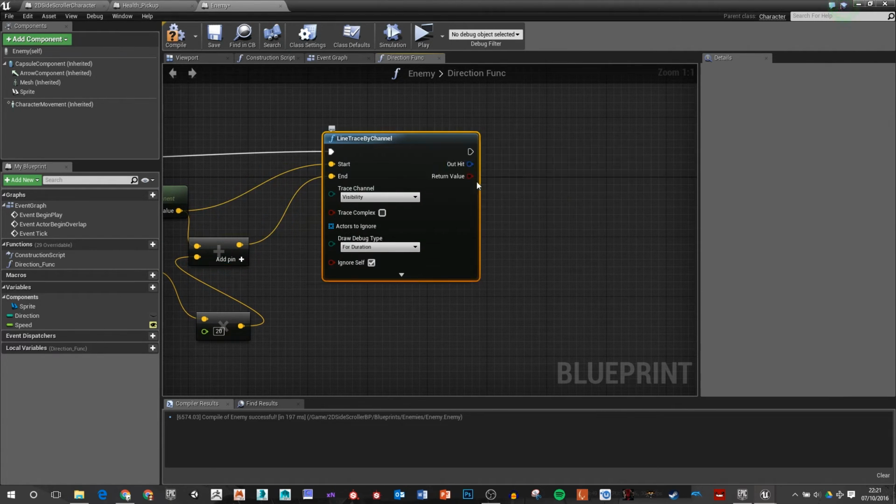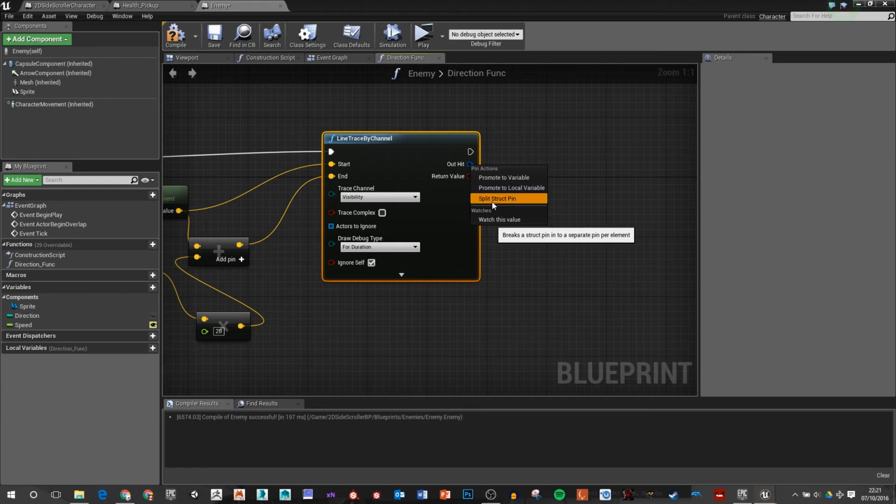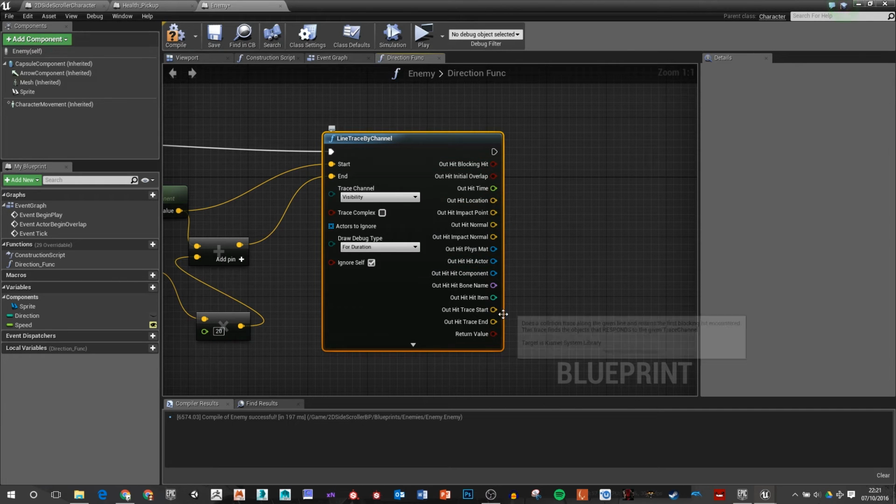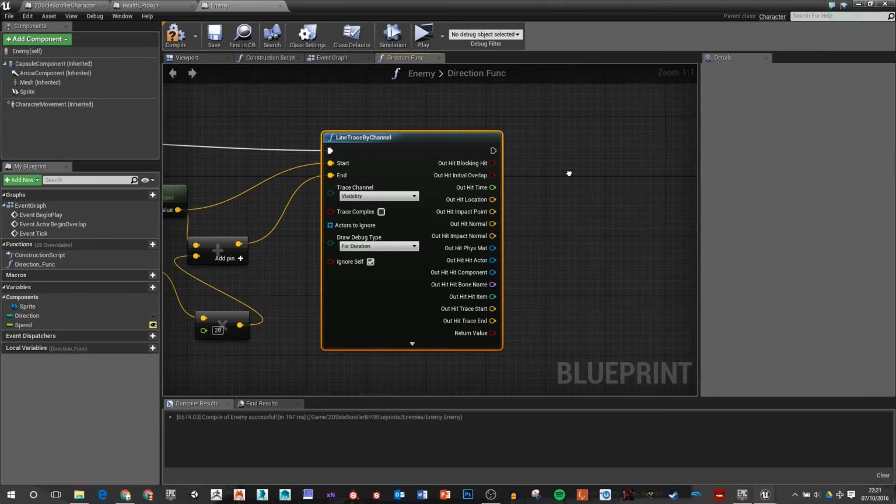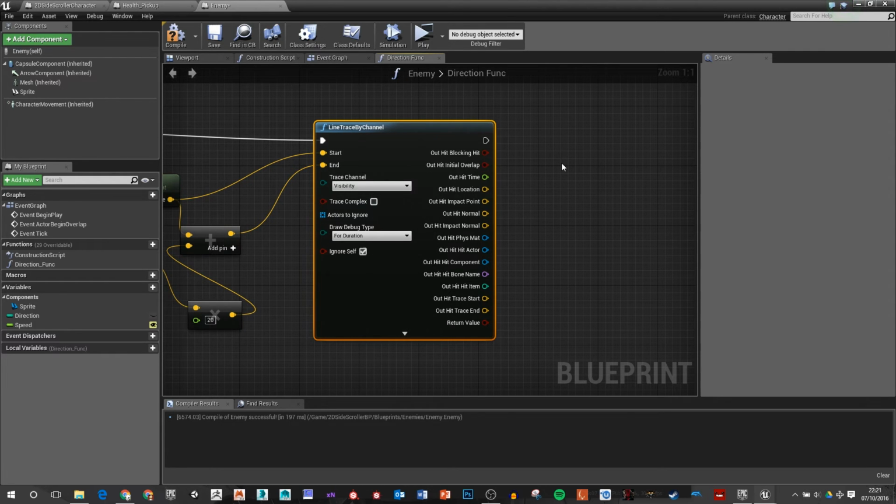Then we got out this out hit, okay, which contains a load of different values. So if I right click this and split the struct pin, you'll see that it's got all these values, such as the time that it hit, location, impact point, normal. Just means like if you're firing a gun, you could have sparks coming off in that location, or it would put a decal up, such as a bullet hole or something like that.